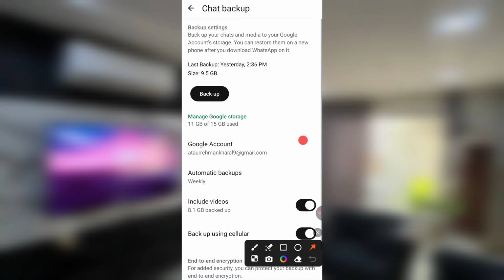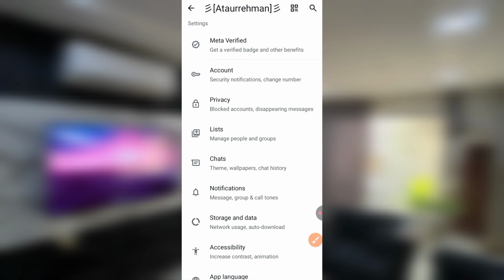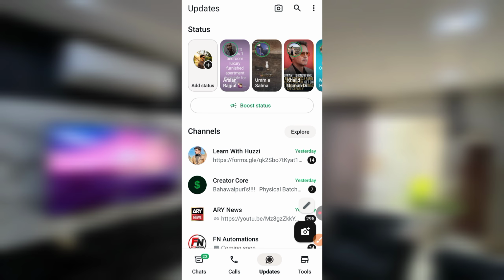Method 4, check your email. If you ever exported a chat, search your inbox for WhatsApp chat export or the contact name. You might find a full copy of the conversation there. It won't restore into the app, but you'll still have all the messages.